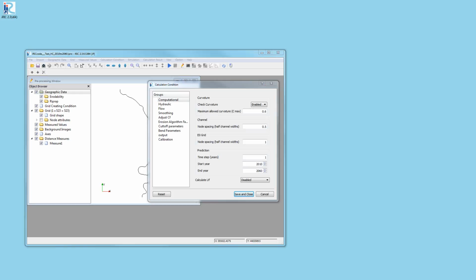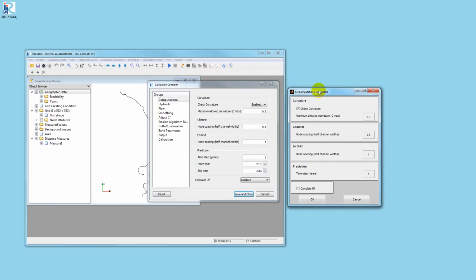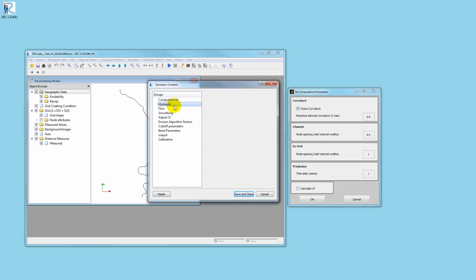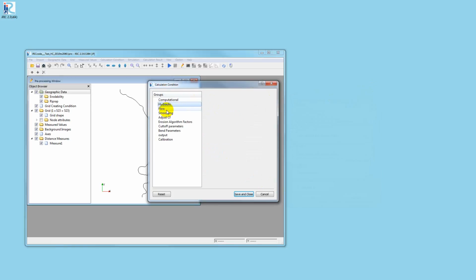I have that up and going for my MATLAB version, and here's what I do. Check curvature is enabled, 0.6, 0.5, 1 and 1. The time step in years, I'm going to let it be at 1, and I'll show you what happens here. That looks like it goes back to 1 no matter what you do. So the prediction time step is 1 and 1. That's identical. And we're running from 2010 to 2060. The calculate U sub f is turned off, and it's disabled here. Hydraulic doesn't exist here.